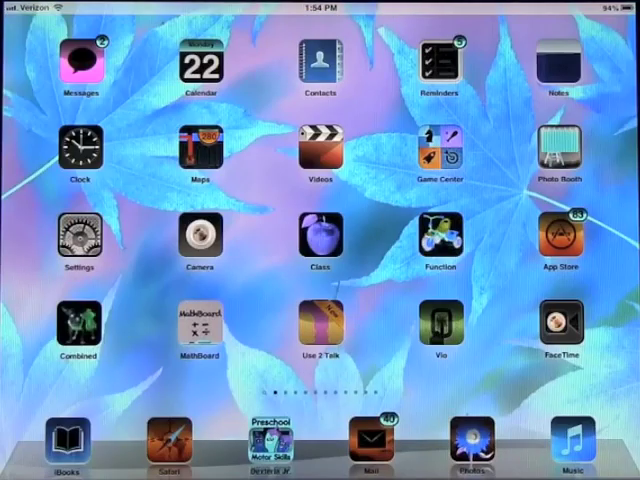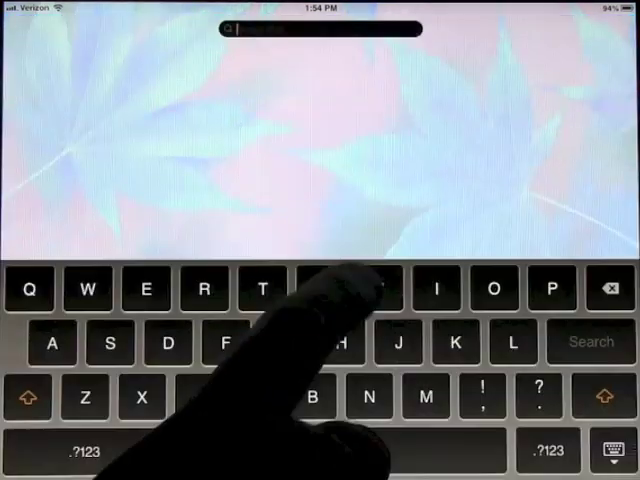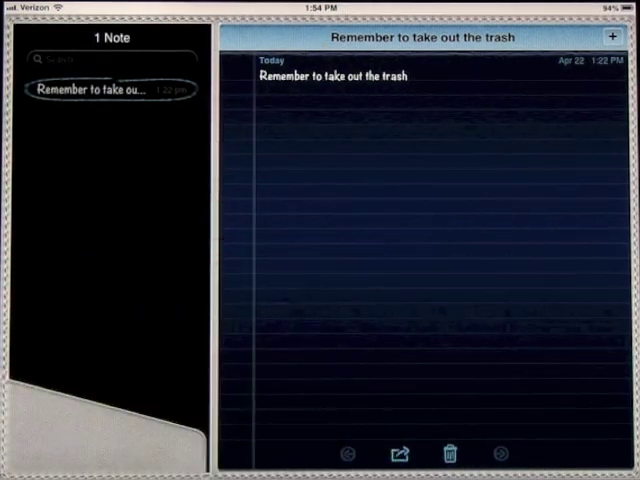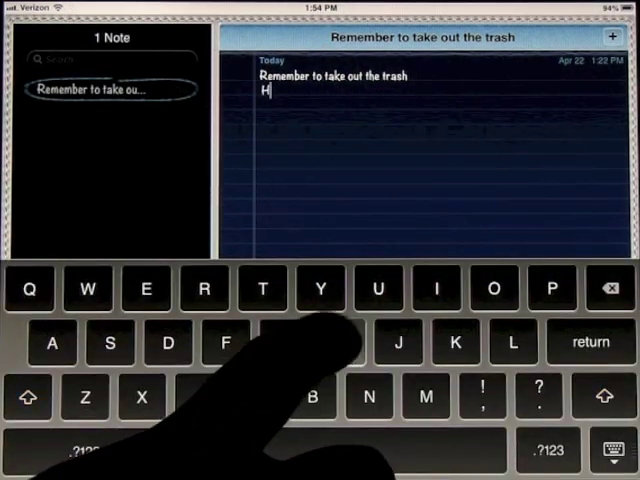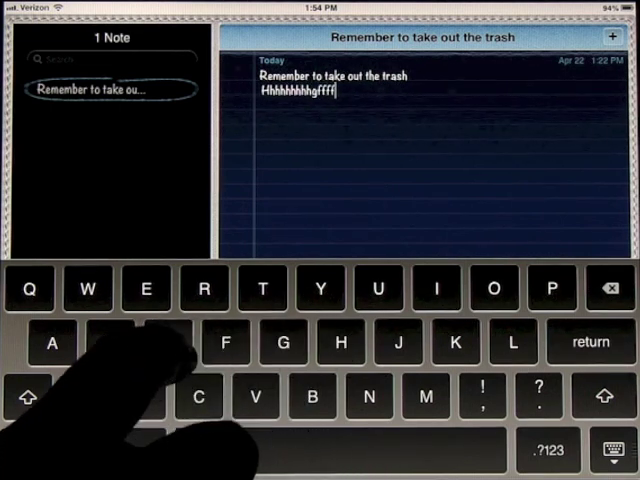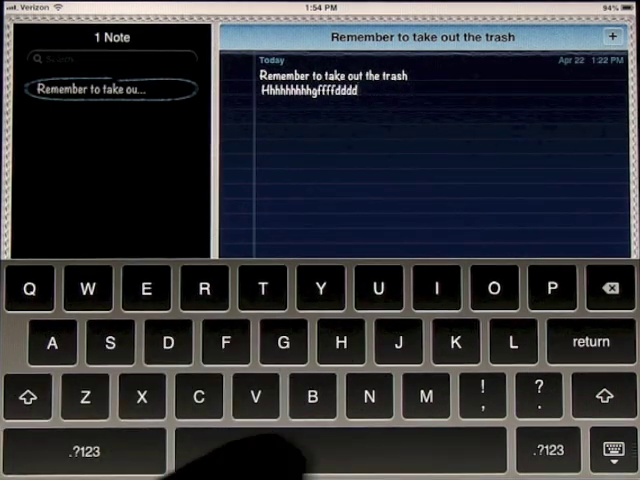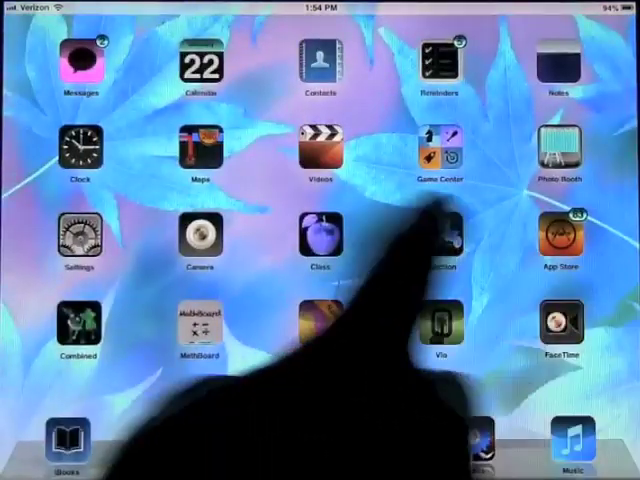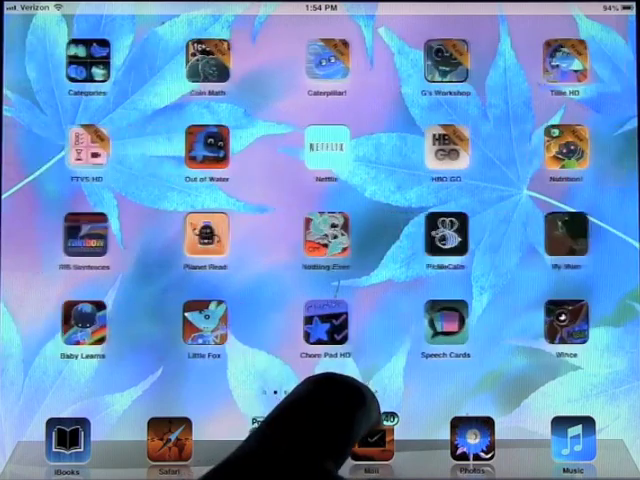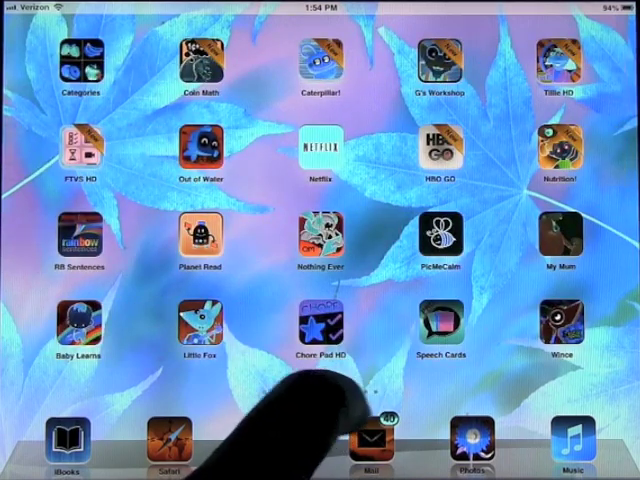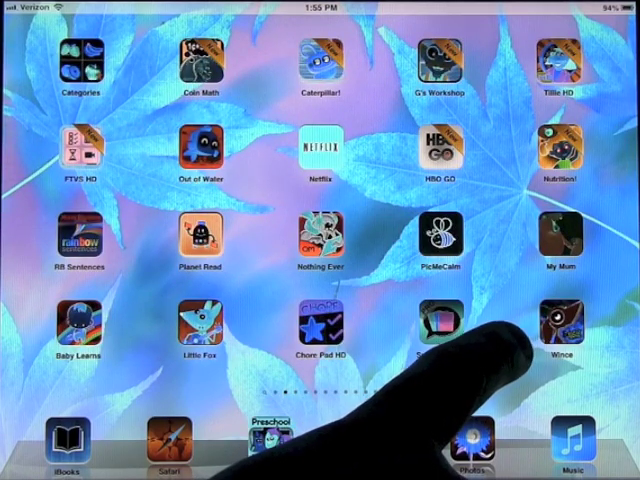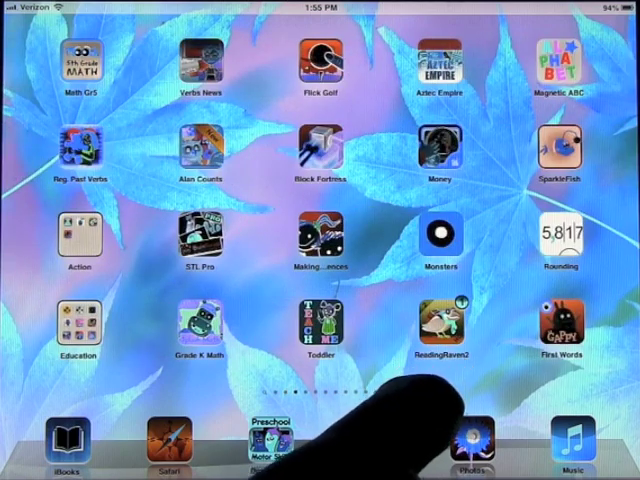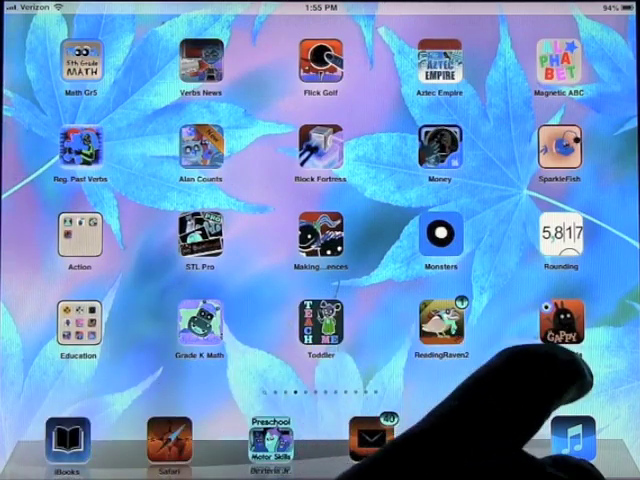So if we click the home button, you'll see that everything is inverted to look that way. So if we go back to our notes, you'll see that you now have white text on a dark background when you type. So for those that need that to help them read and to help them type, it will do that. And it will actually work with every single app on the iPad. So if you're going to read a book, for example, it will be inverted within that book.